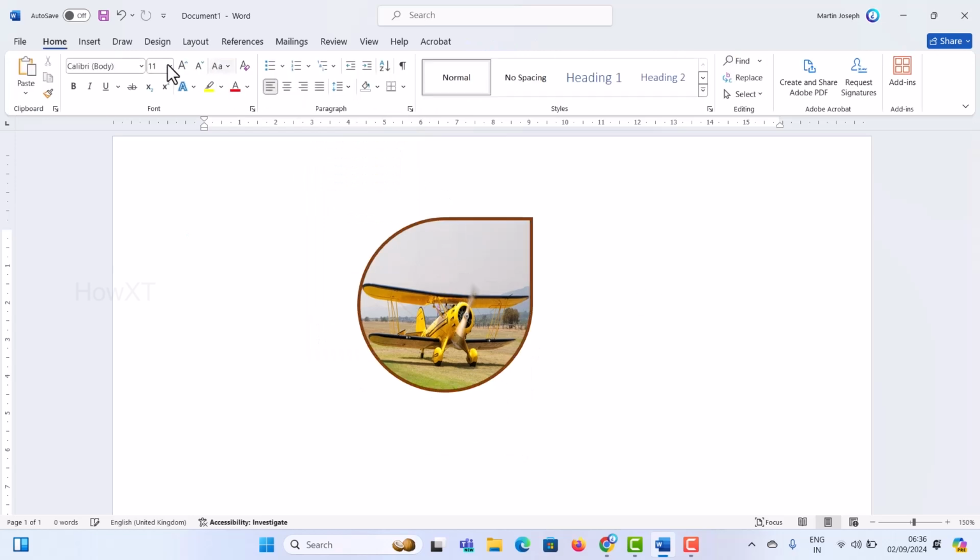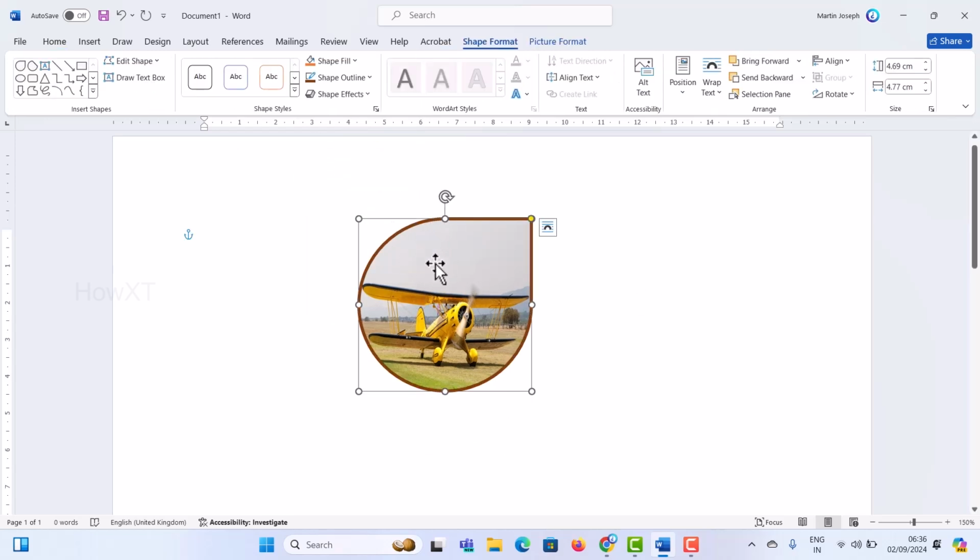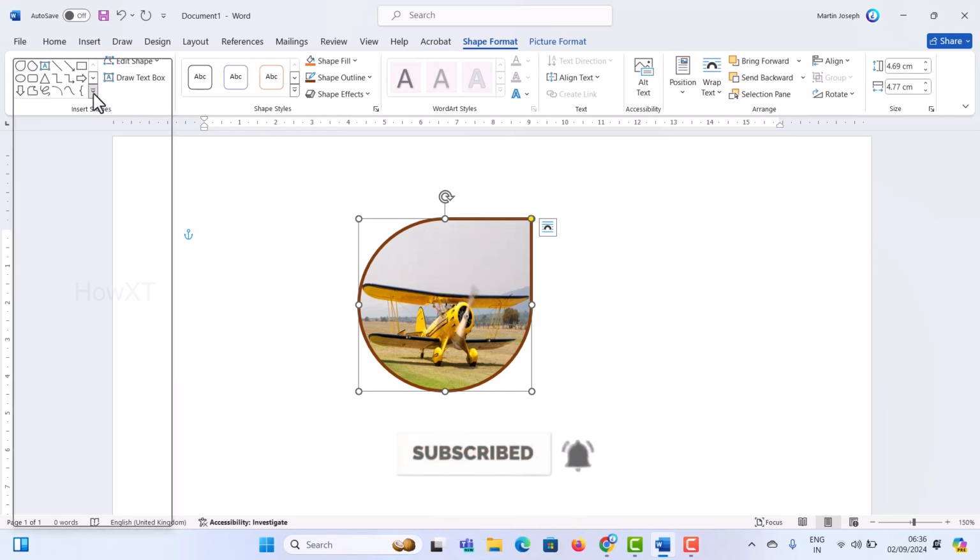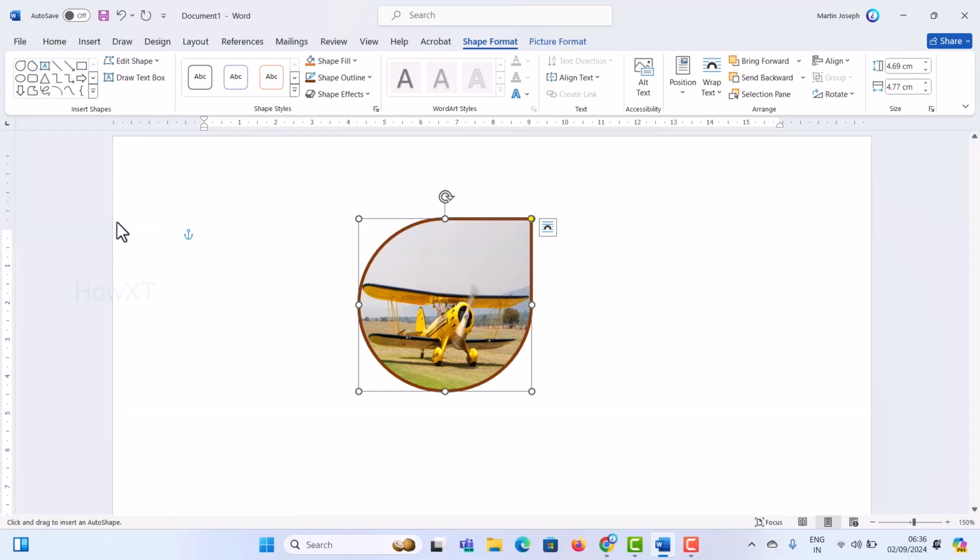For example, I just want to change the shape. I don't want this type of shape, so just double-click on it. You will have a Shape option over here. Just click here to choose another shape. Automatically the shape will be replaced over here. Similarly, I can get into different ideas.